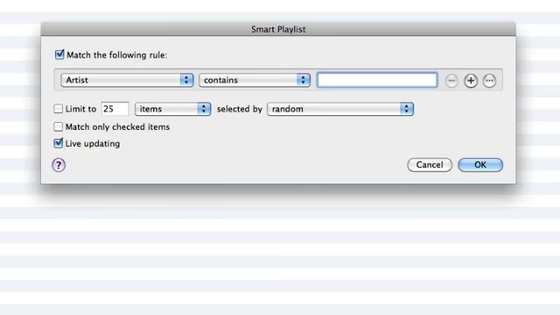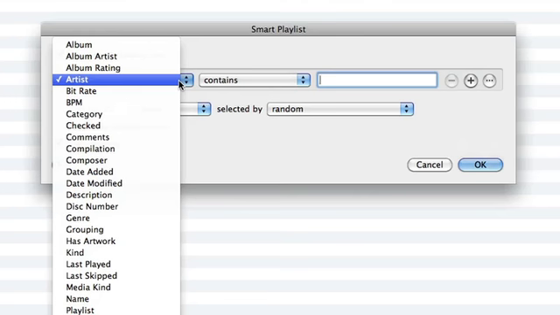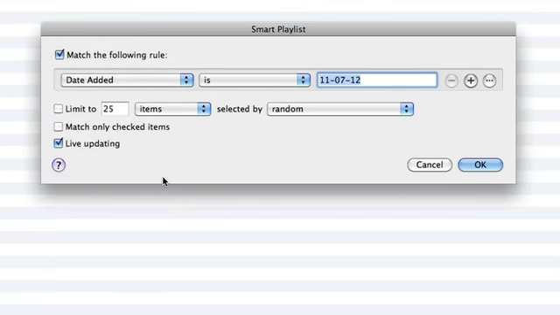So we see the first one, match the following rule. Artist contains, and then we can say everything that contains Eno. And that will put Eno into there. But that's not where the power is in this one. We're actually going to get rid of that one, because that's not what we want to do. I want to do date added. Okay. Now we're going to do most recent things.